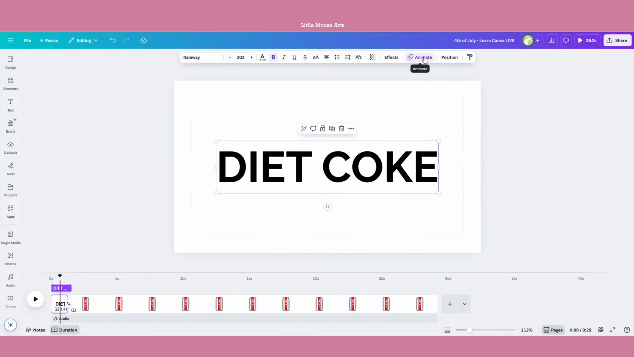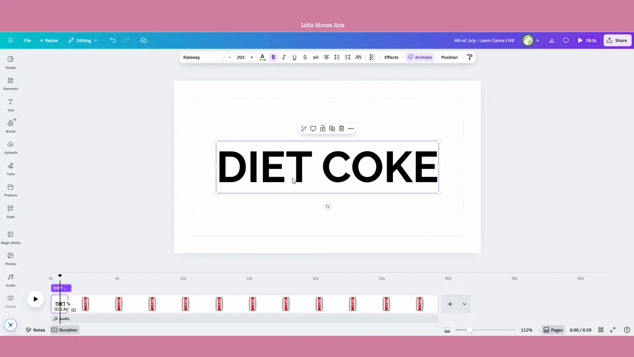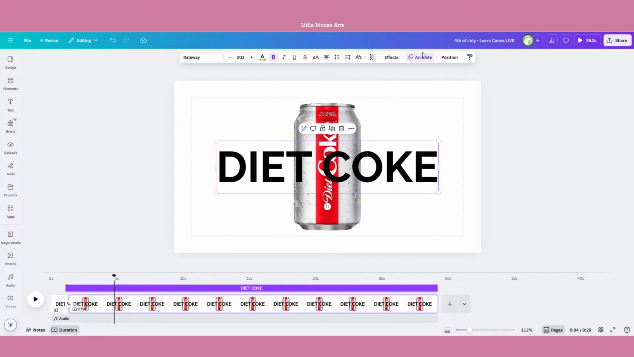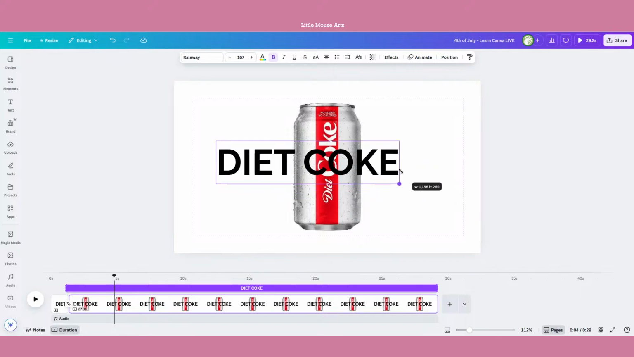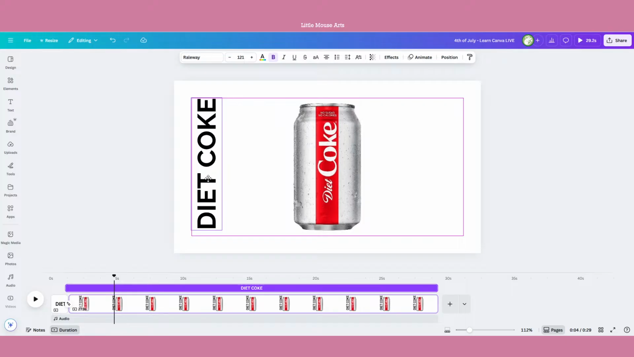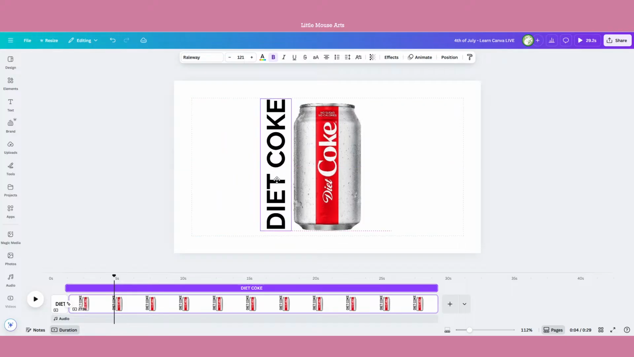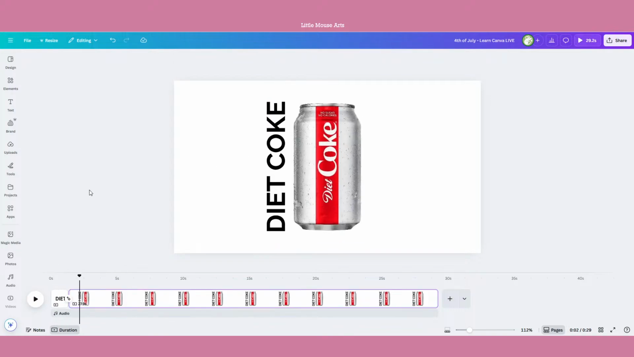If we go back here and we want the text to come with our Diet Coke can, we're just gonna have it type in on enter, and then we're going to copy the text, put it on the next slide, remove the animation so it doesn't start typing all over again, and then we're gonna move that to the side. That could possibly be cool. And to go see what it looks like, we're just gonna replay that.